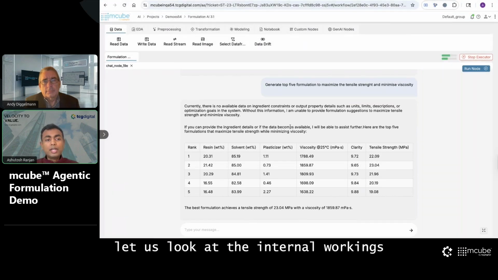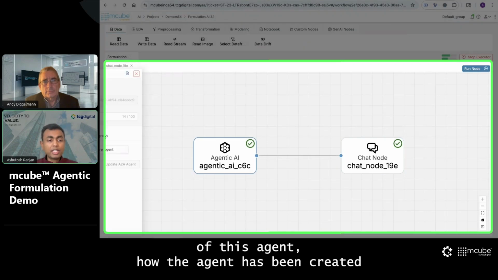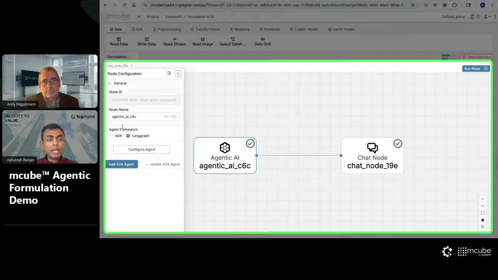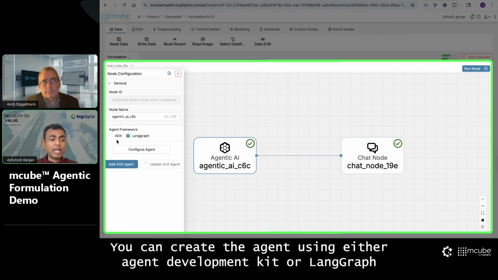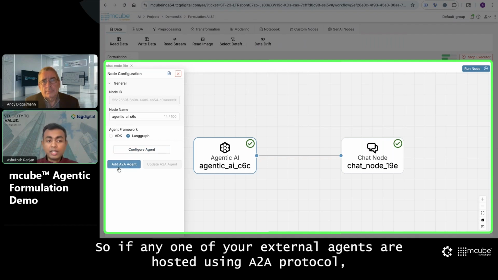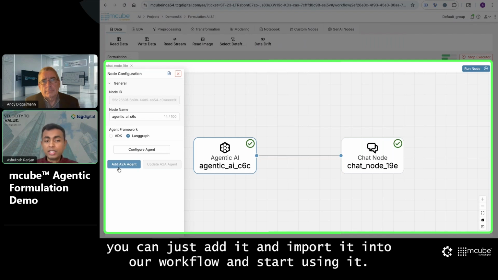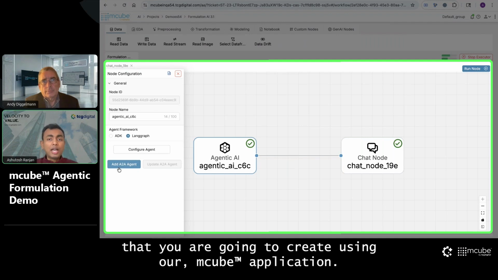Now let's look at the internal working of this agent, how the agent has been created. Here you will see that there are multiple agentic frameworks. You can create the agent using either Agent Development Kit or LangGraph, and you can also add your own A2A agent. So if any one of your external agents is hosted using the A2A protocol, you can just add it and import it into our workflow and start using it.